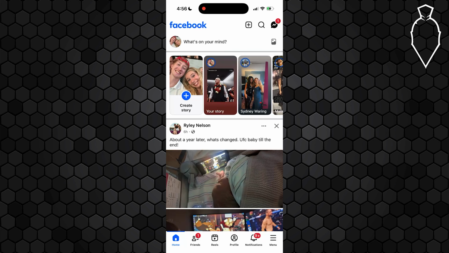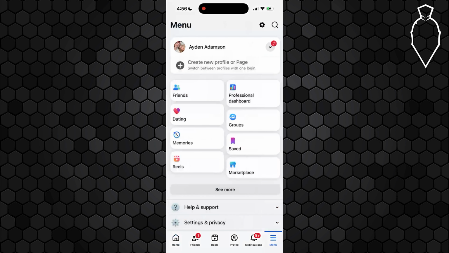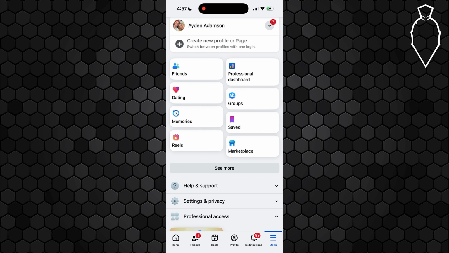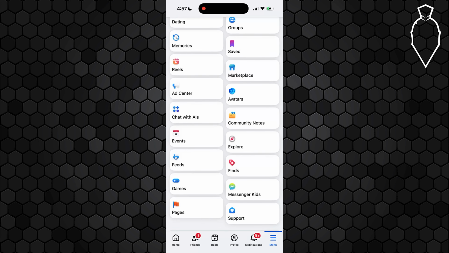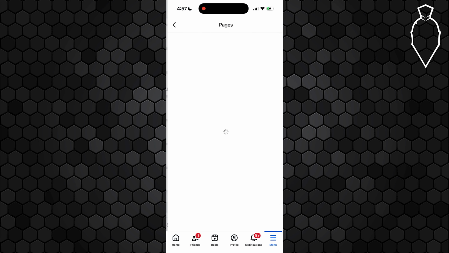But begin by opening up the Facebook app and tapping on the menu icon down in the bottom right corner on an iPhone, or if you're on an Android, it's going to be in the top right. From here, scroll down and you're going to see an option to see more. Select see more, and then if you scroll down a little bit further, you're going to see a pages option.